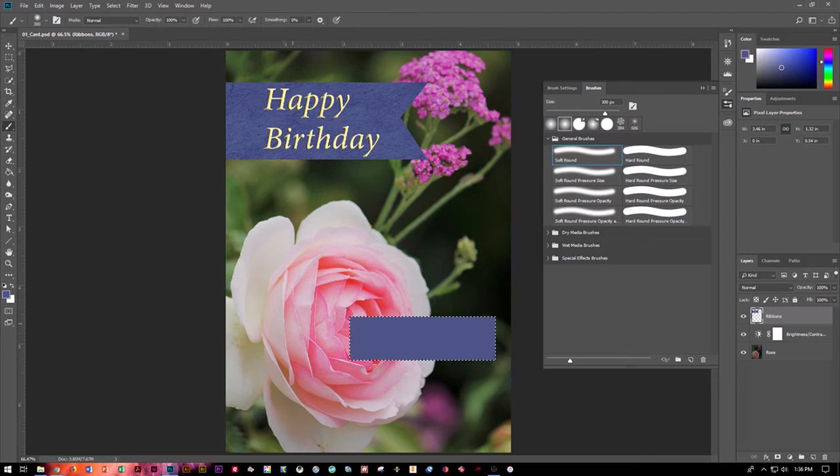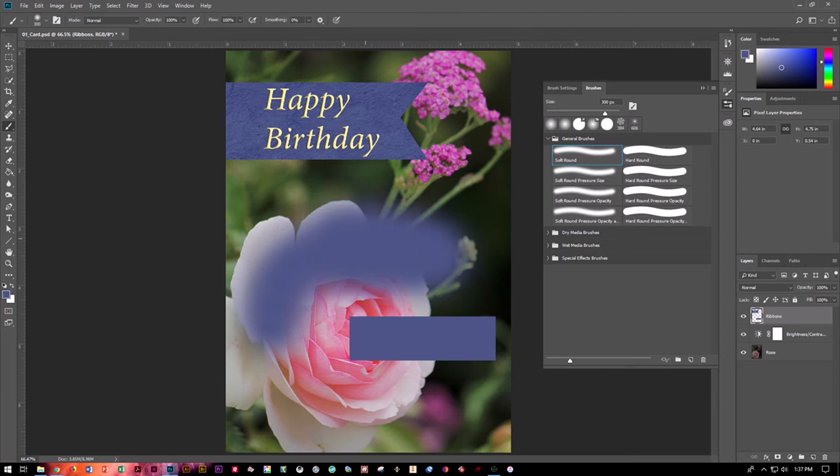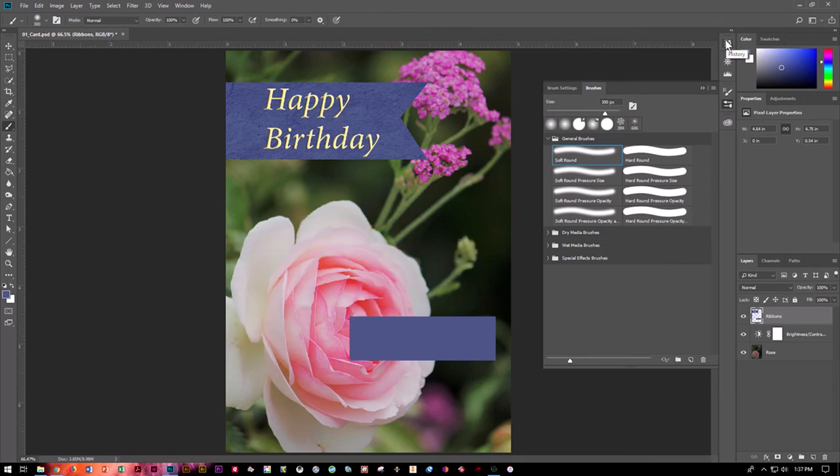Now because I have that selection, it'll let me do that. I'm going to go ahead and do Control D, which is going to turn my ants off. If I now try, I can paint anywhere on the picture, which I really don't want to do. I'm going to do a Control Z to undo that.